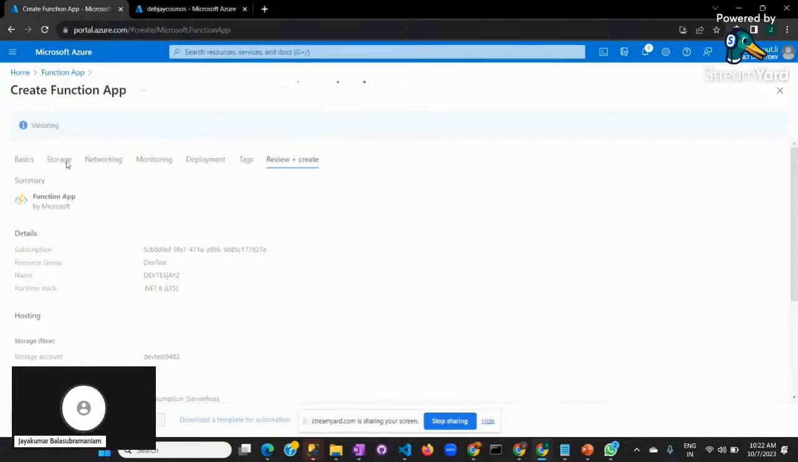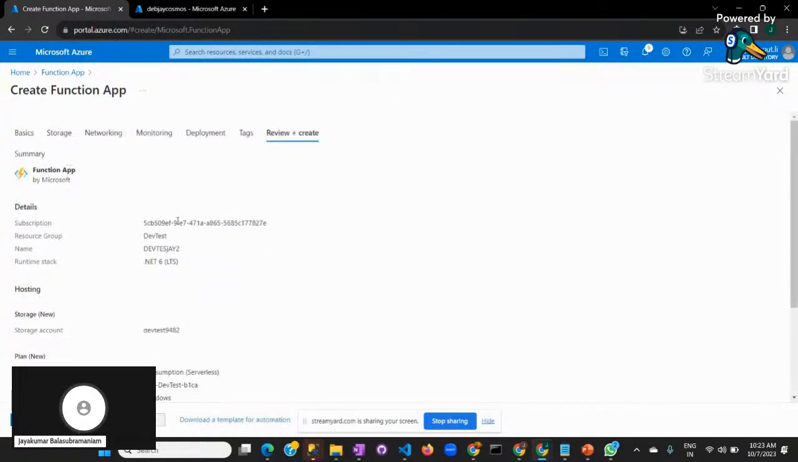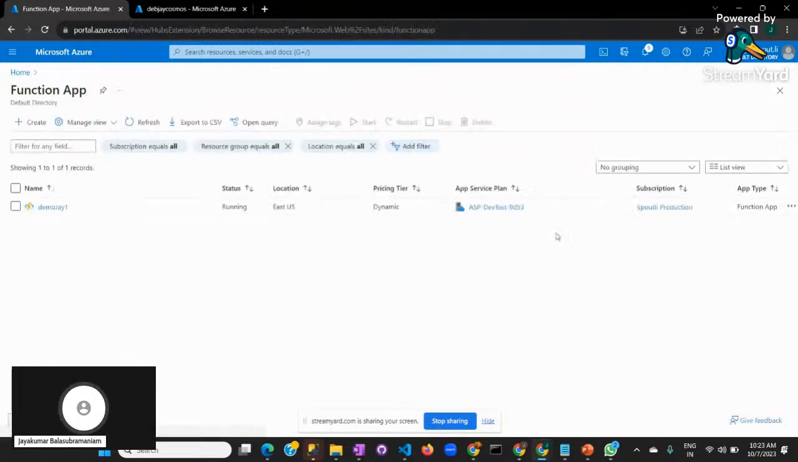it will just validate whether the options or the fields that you filled are valid or not, and that you have enough permissions to create it. Everything it will validate, and then it will click the create button. It will create it. I will skip that part because that will take another 3 to 4 minutes. So let me move to the function which I have created already.